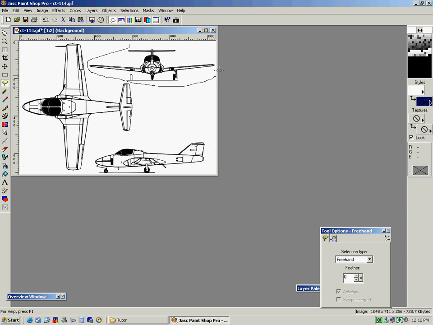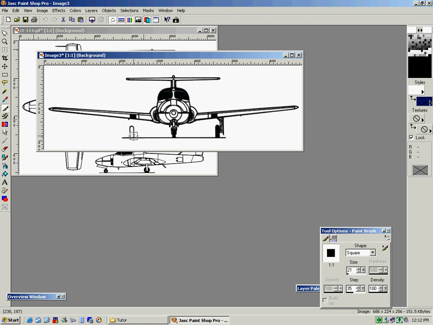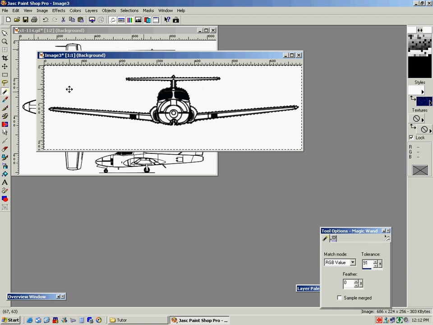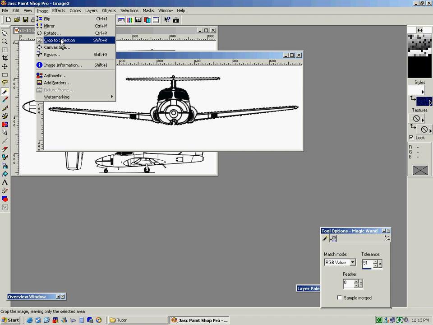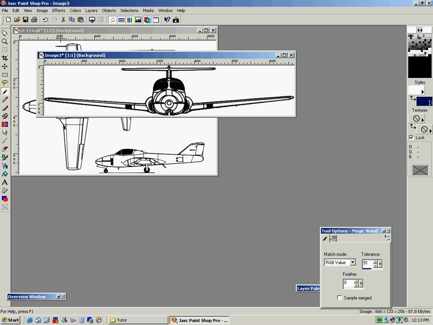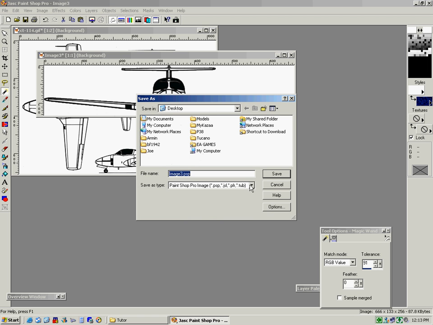So we basically highlight it and Control-C, Control-V, and once again we have to erase the landing gear. And again, this is just because the height specifications that we're going to use actually designate from the bottom of the aircraft, not the bottom of the landing gear. And same idea. Selections, Invert, and then Image and Crop to Selection. Now, that's basically what you want it to look like, and we would save it again as a bitmap. And of course, that's the front view.